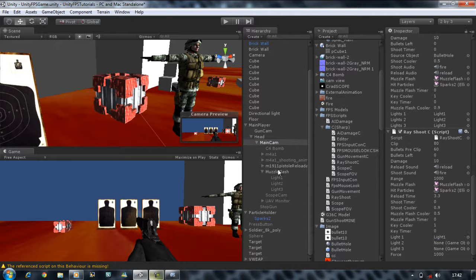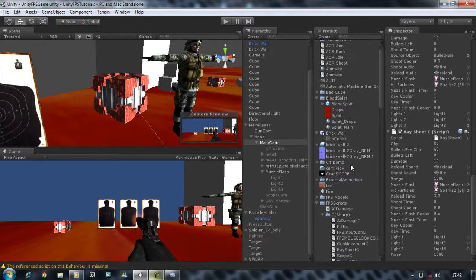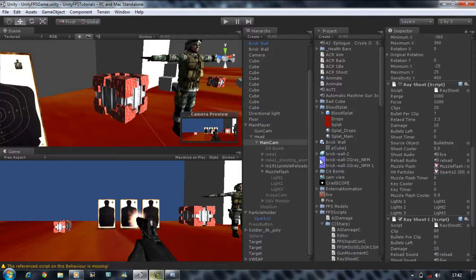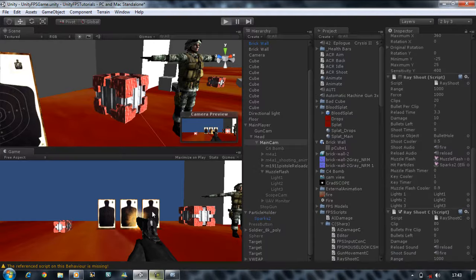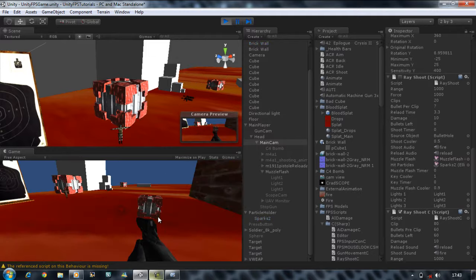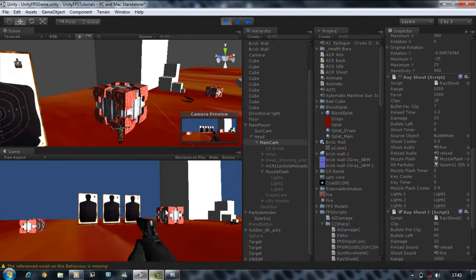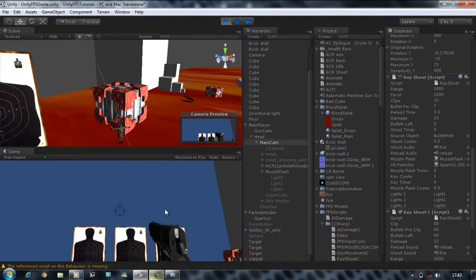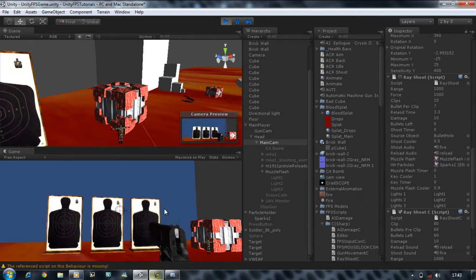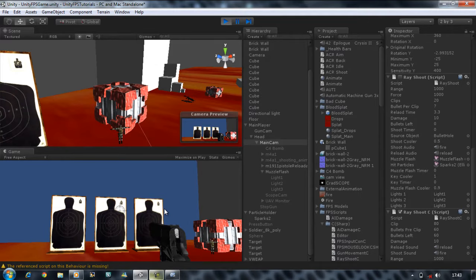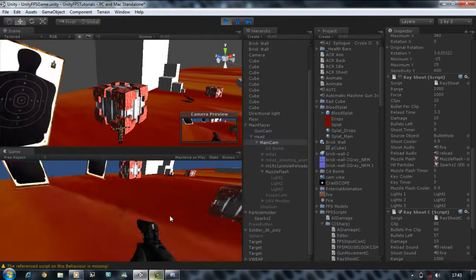Light 1 is equal to 1, light 2 is equal to 2, light 3 is equal to 3. Save. Made sure my JavaScript's turned off. Okay, now run it. Let's see what happens. So let's just check if the hit particle still works, because that was the wrong script. Okay, that works fine. There we go. Listen to the audio.